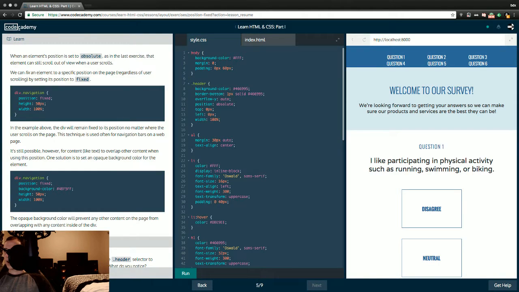Okay. When an element's position is set to absolute, as in the last exercise, that element can still scroll out of view when a user scrolls. We can fix an element to a specific position on the page regardless of user scrolling by setting its position to fixed. Position fixed. In the example above, the div will remain fixed to its position no matter where the user scrolls on the page. This technique is used often for navigation bars on a web page.